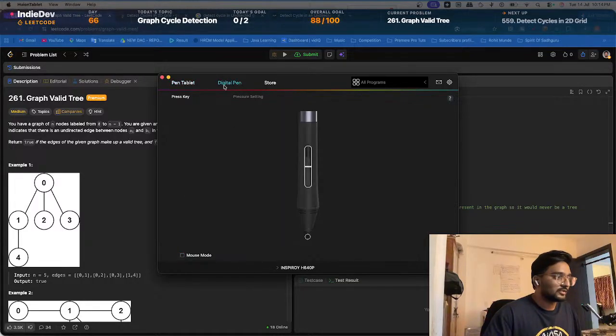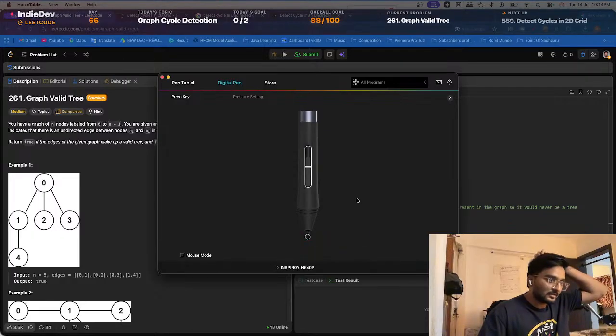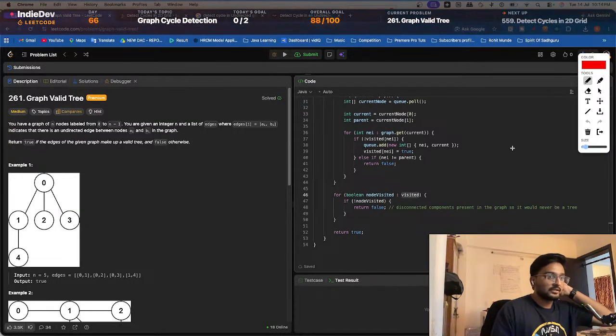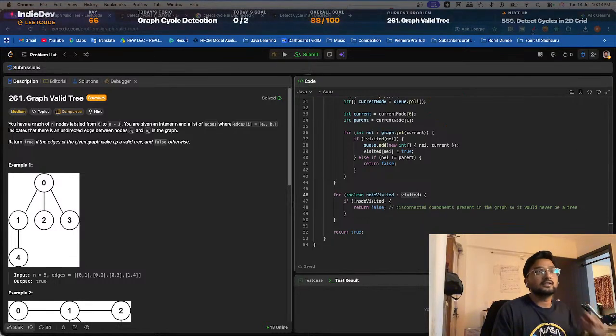So there is this jugaad, because the MacBook leaves the validity in between. Check and let's see. Yeah, it's working. Okay.